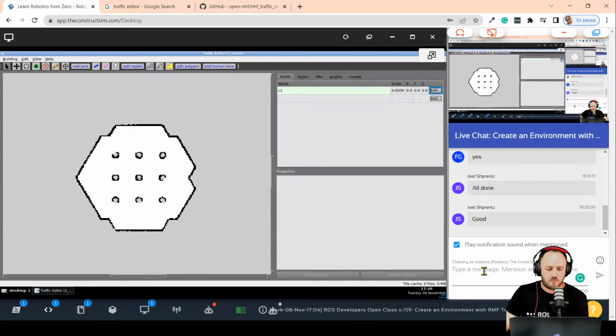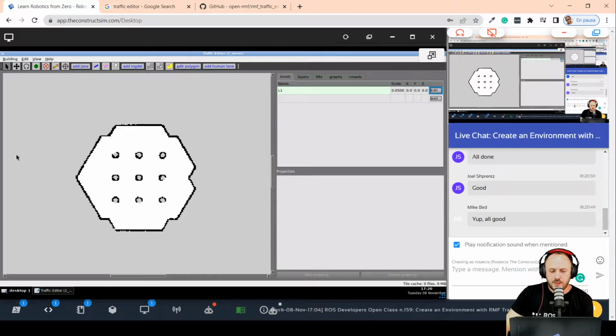Good, says Joel. Perfect. Okay. Now, what we need to do is provide to the traffic editor the scale of this map, so that he knows how to scale things up. Okay. Then, in order to do this, we are going to select this pink line that you have here in the top menu, which says Add Measurement.